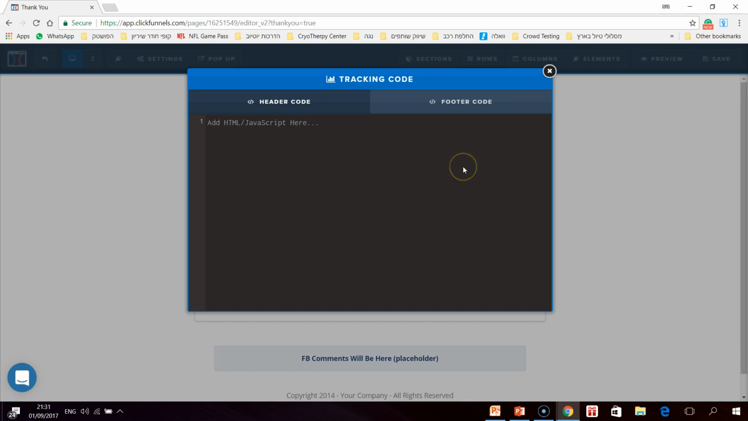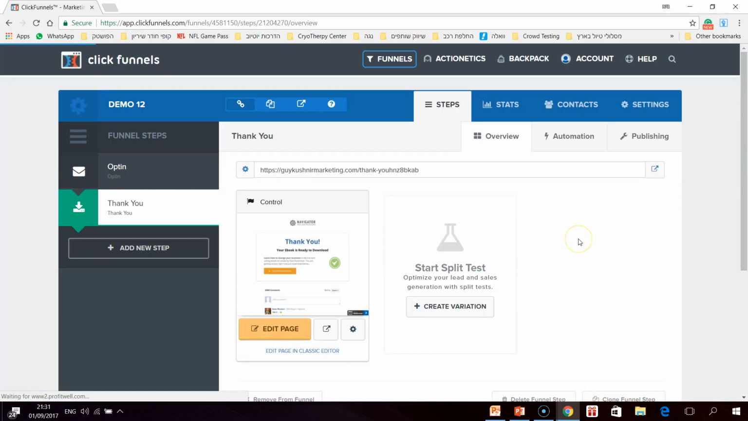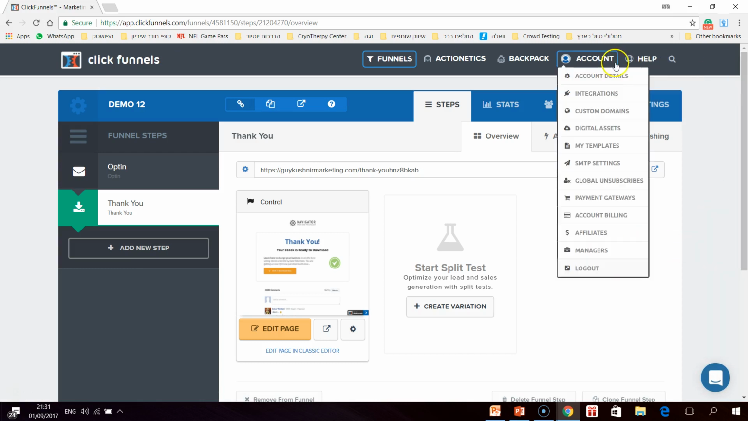And so after we set up the tracking code, we know everything is configured. Let's go back out, summarize a little bit what we did. Let's return to our funnel steps. And we saw that we set up everything regarding the funnel, Actionetics, Backpack. We saw everything regarding the account, integration, connectivity, email, gateway payments. Everything is set up.